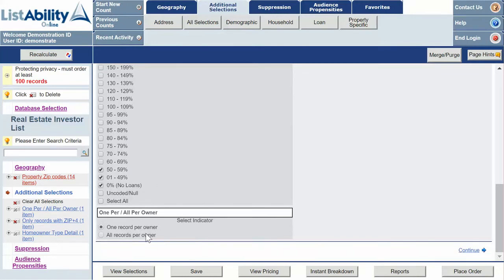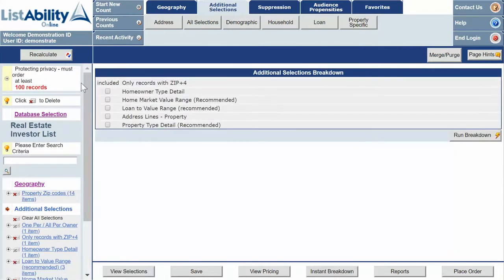The one record per owner option indicates that you're only going to get 1 record for each owner. If you chose all records per owner and the owner had 10 properties that fit your criteria, you would have that same owner repeated 10 times. That's why most people want to choose 1 record. Once you've completed checking your boxes, click on Instant Breakdown. The instant breakdown allows you to see breakouts for each of the categories.